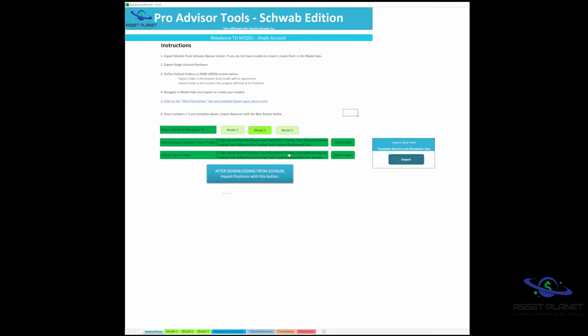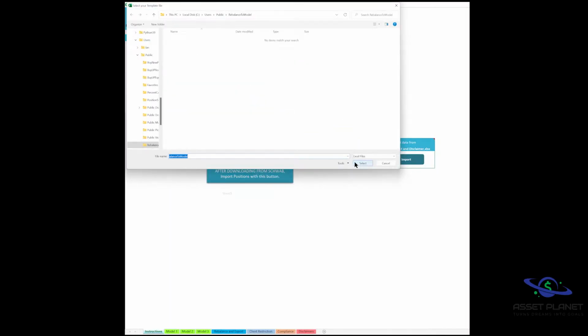Covered in our basics is how to match up a folder for select basis. So the Asset Planet tools will convert the Schwab data into a usable format for our program to do its magic. I'm going to show you one right now, which is something you should do on a regular basis: importing the client restriction and disclaimers template. That way, if there's any client that has a restriction, you get the most updated information.